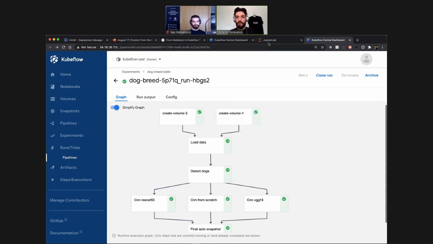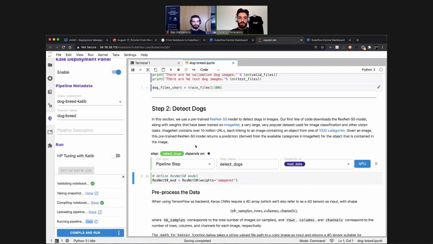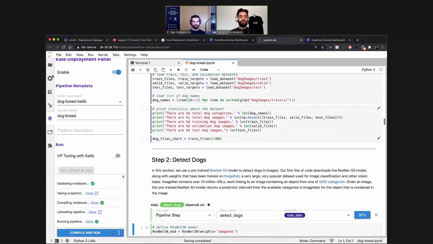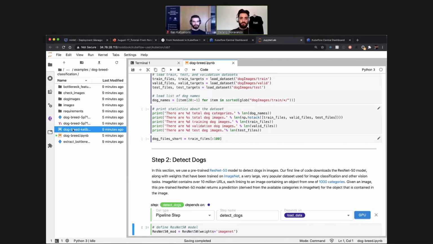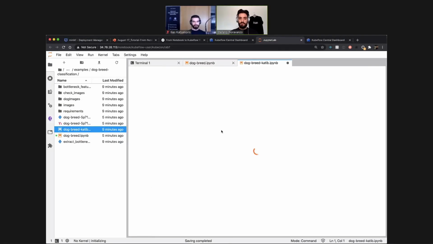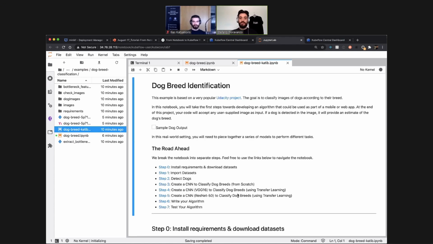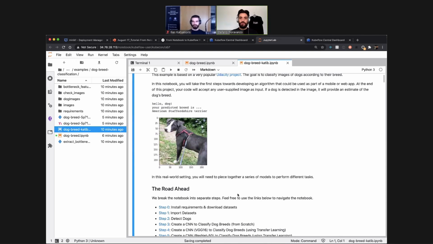Okay, so now that we've run a single pipeline, we would want to scale it up and run it as a hyperparameter tuning job. Let's go to the Katib notebook. In this specific notebook, we are skipping 2 of the deep learning algorithms, and we are running just over the ResNet 50.